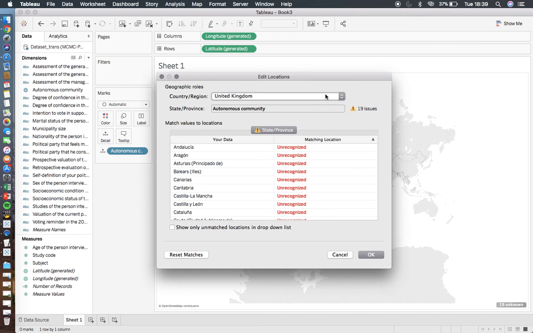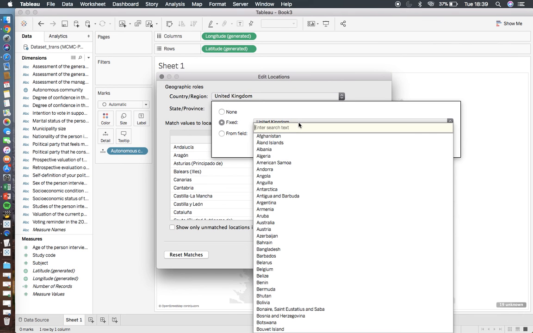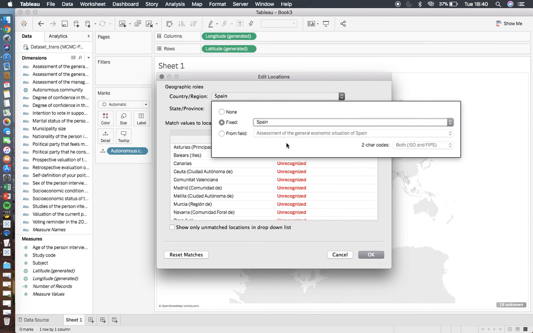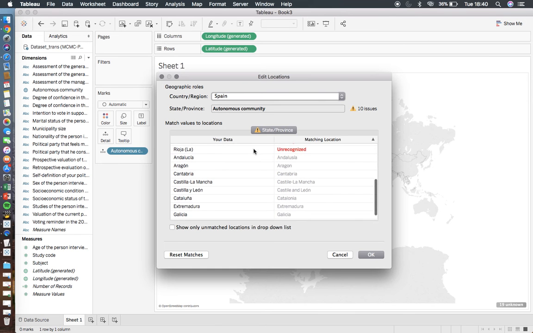We click here. We select that the country is Spain. Okay? And then we have this. If you see, we have some matches. Once we tell Tableau that the region is Spain, we have some matches. We now have 10 issues only, not 19.